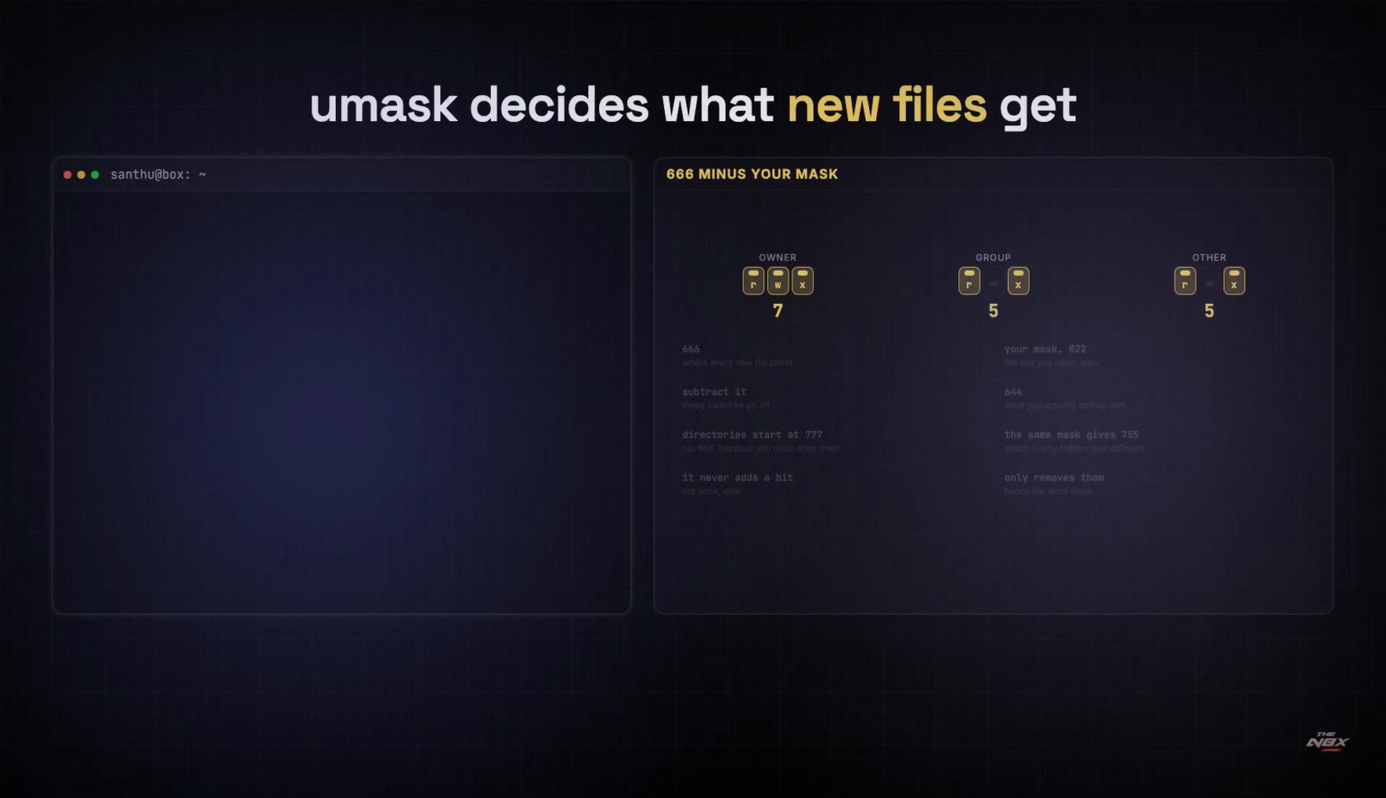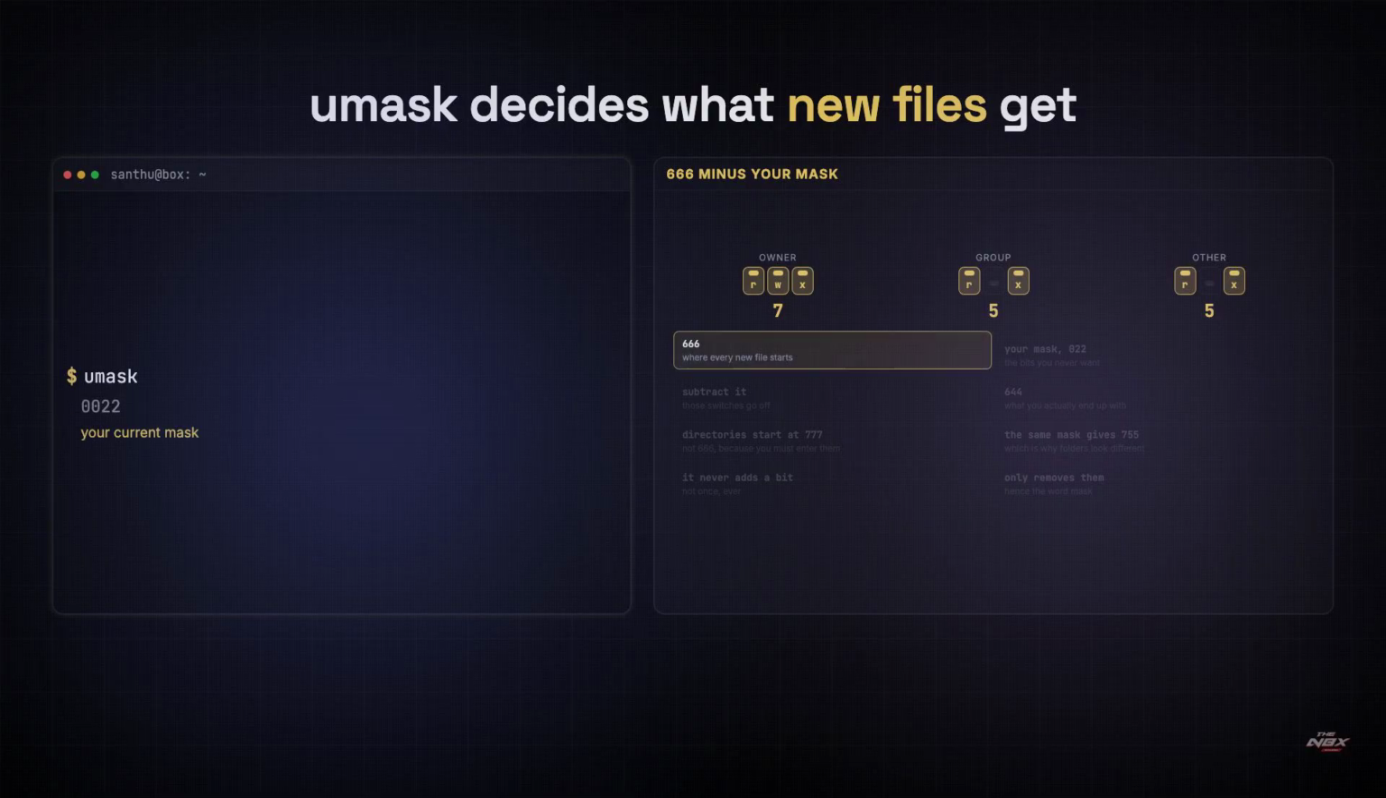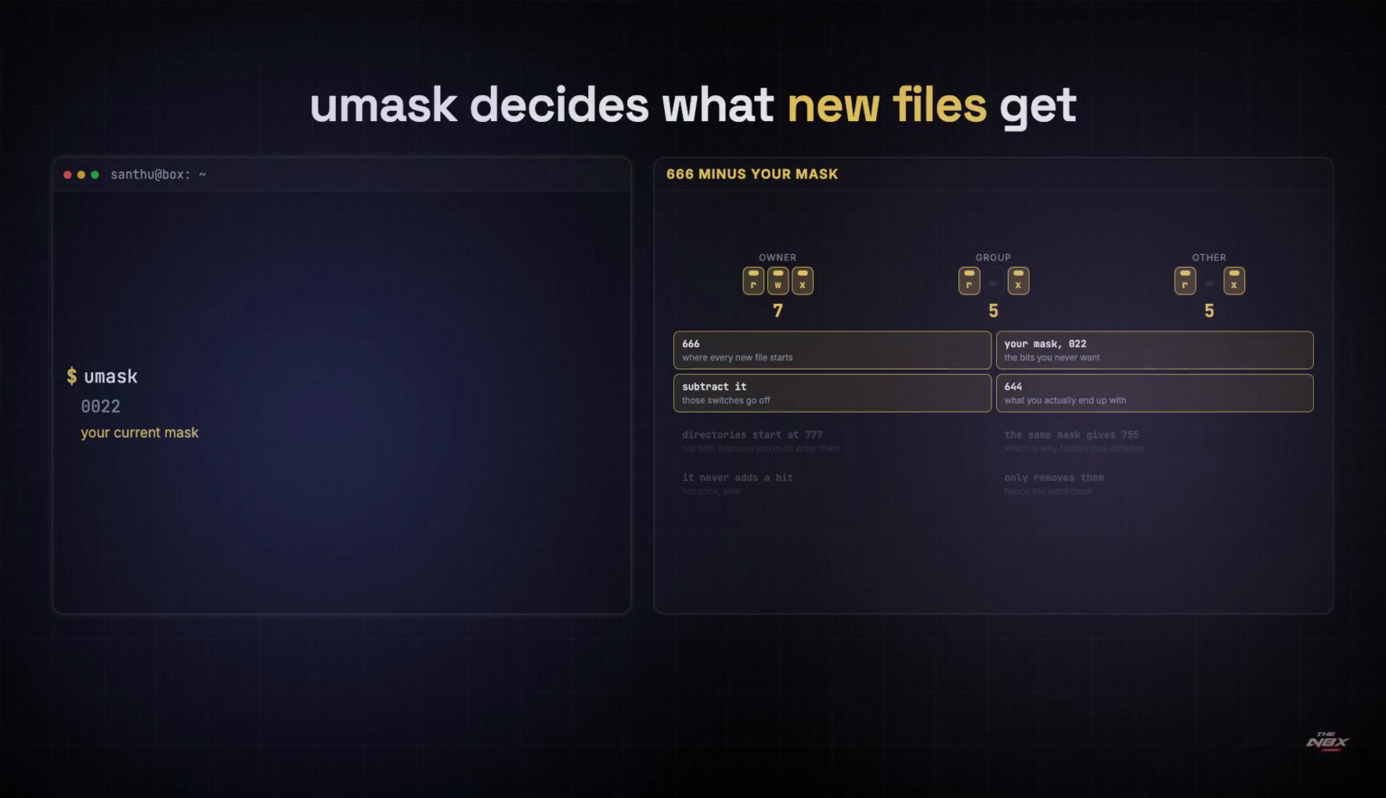Here's a question almost nobody asks. When you make a new file, where do its permissions actually come from? The answer is umask, short for user file creation mask. Every new file starts life at 666, read and write for everyone. Your mask, typically 022, lists the bits you never want handed out, and those switches are simply subtracted. What survives is 644, which is exactly what you get when you create a fresh file.